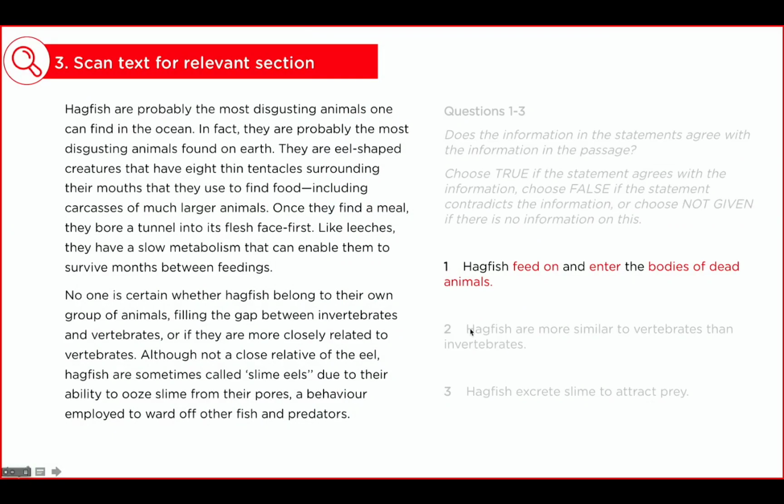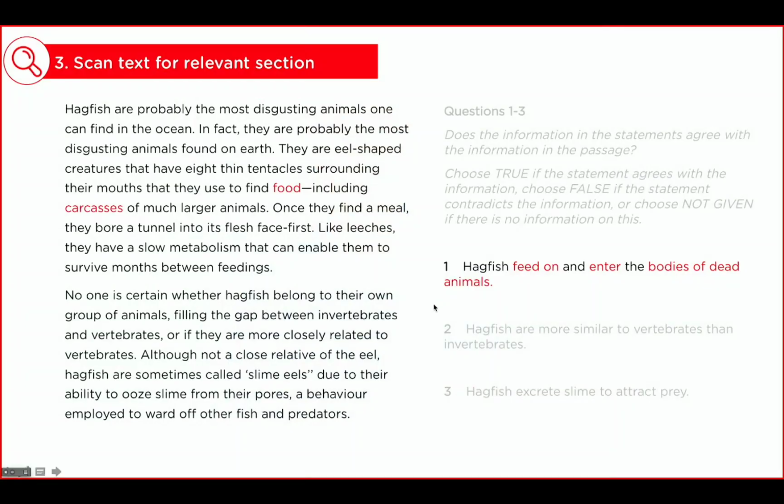Now what we'll do is scan the text for the relevant section. If you look closely, you can see food and carcasses. That's quite a good little synonym there because we have carcasses. In the question, we have dead animals. Means the same thing, right? It's the body of a dead animal. So now what we do is read carefully. Read number 1 again. It says, hagfish feed on and enter the bodies of dead animals.